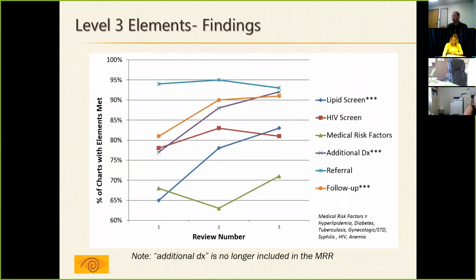And then this chart shows the percentage of charts that met each of the level 3 quality elements. And this level really showed the most variability and least consistency in quality. And I think because lipid screening and HIV screening were brand new guidelines, often sites were still just trying to figure out how they were going to get the equipment and supplies in their clinic to be able to do this in-house. And so those two pieces were really key last year, and really were the primary focus for a lot of sites.